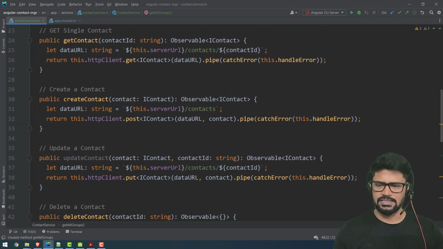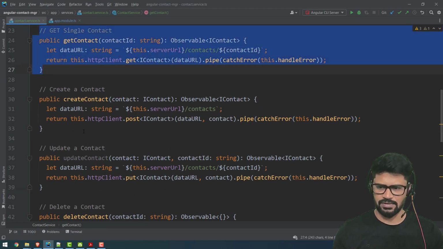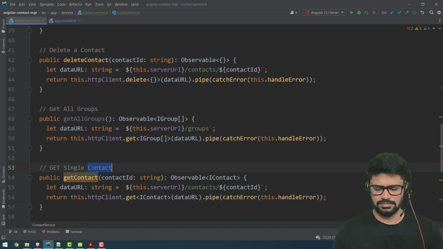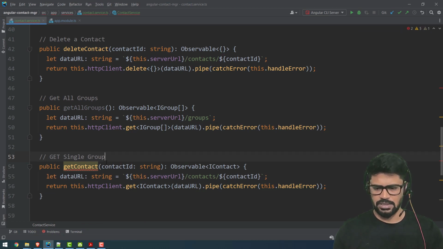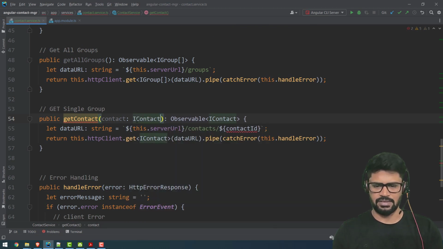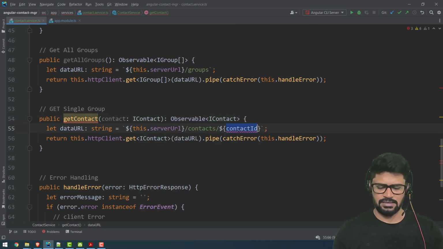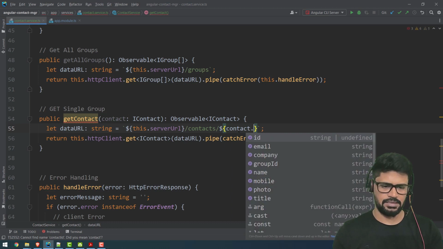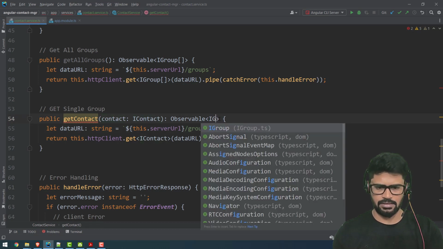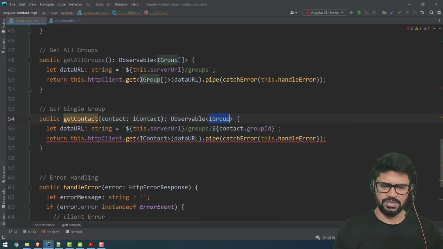Same way, if you want to get a single group, same as single contact, paste it, get single group. I'll do one thing: I'll get the contact object of IContact, so that contact dot id, or rather group id, you get the group id. It's not contact, it's groups. So groups slash group id, you get the particular group. So you'll be getting IGroup, and here also you'll be getting IGroup.